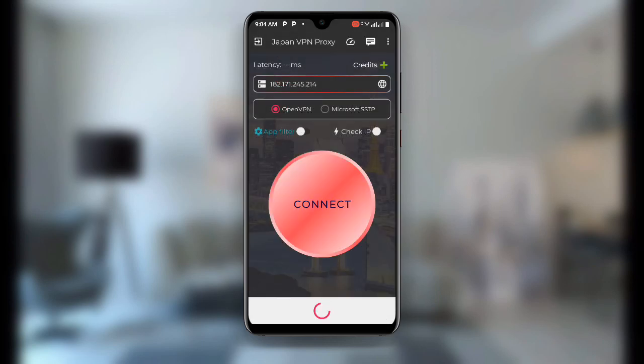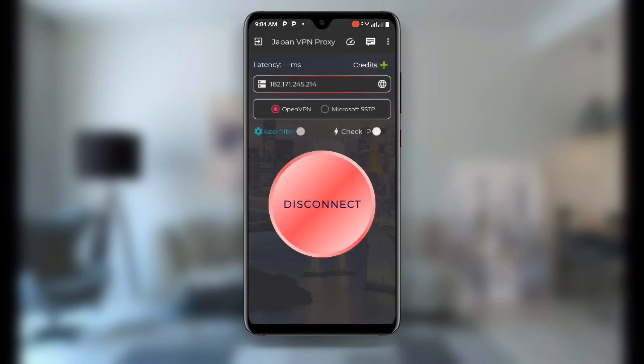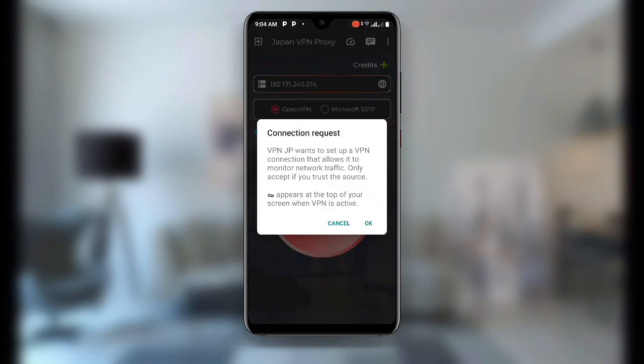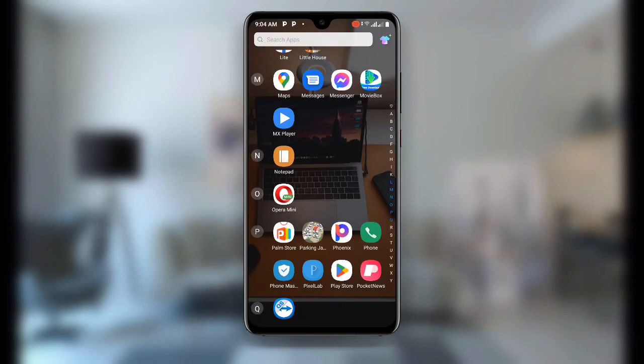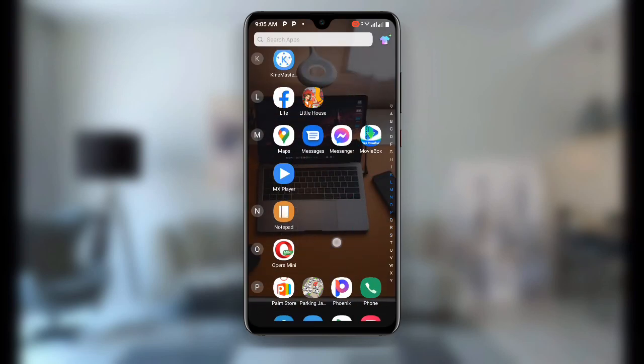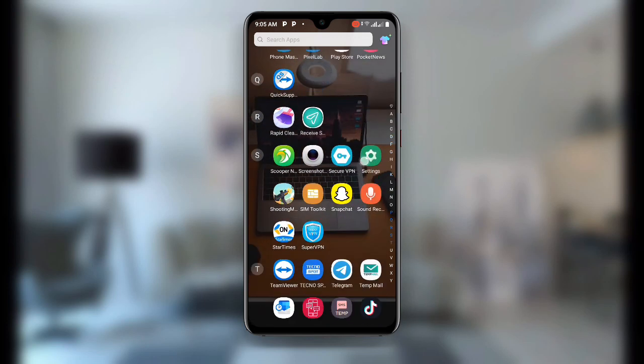You can see it is connecting. Just click on connect to this VPN, then click on agree when it asks if you want to connect, and then click OK. Boom, I'm now connected to this VPN. Now once you are done, just go back and open your virtual sim. So just open your virtual sim over here.